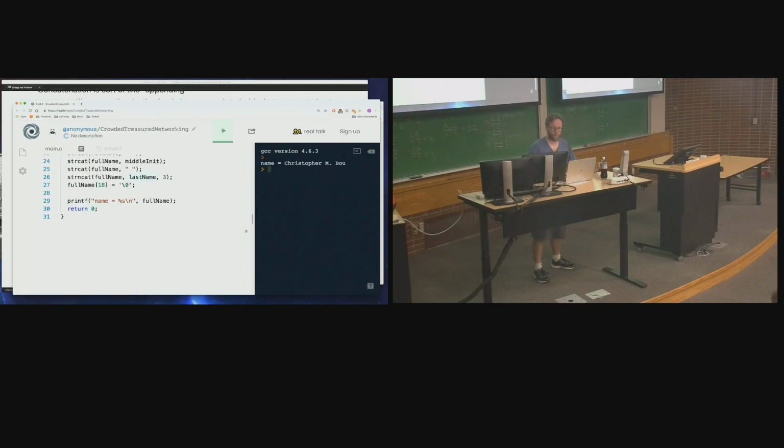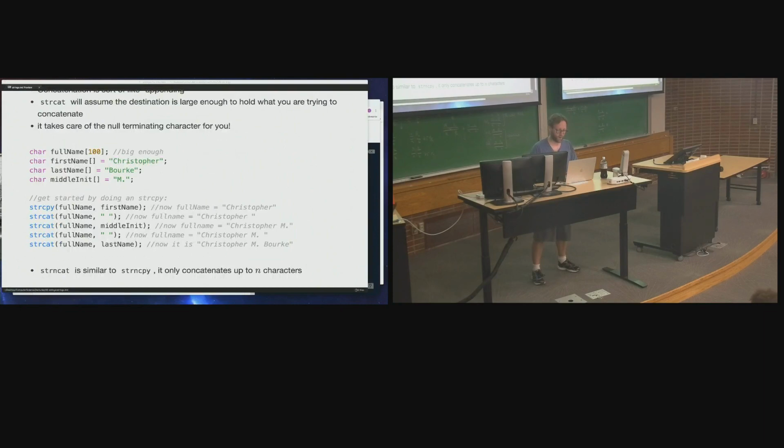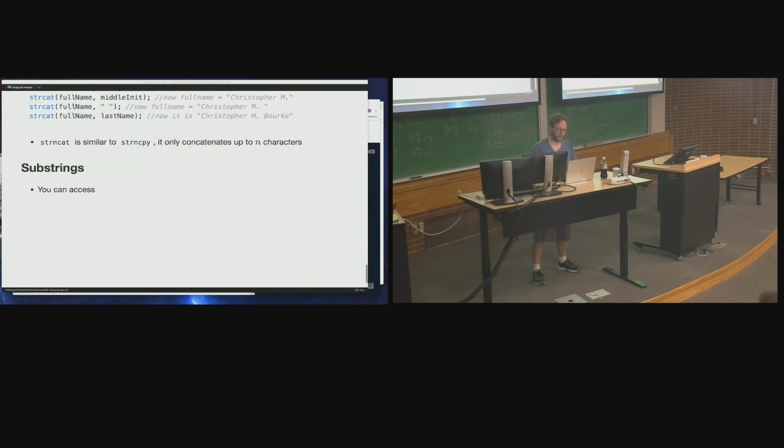Good. One last thing here. Let me go ahead and go back to the notes since we do have time. Substrings. You can access a character in the middle of a string using indexing, right? For example, if I've got str sub 5, I'm looking at the 6th character, right? Well, how can I look at a string that begins at the 6th character?